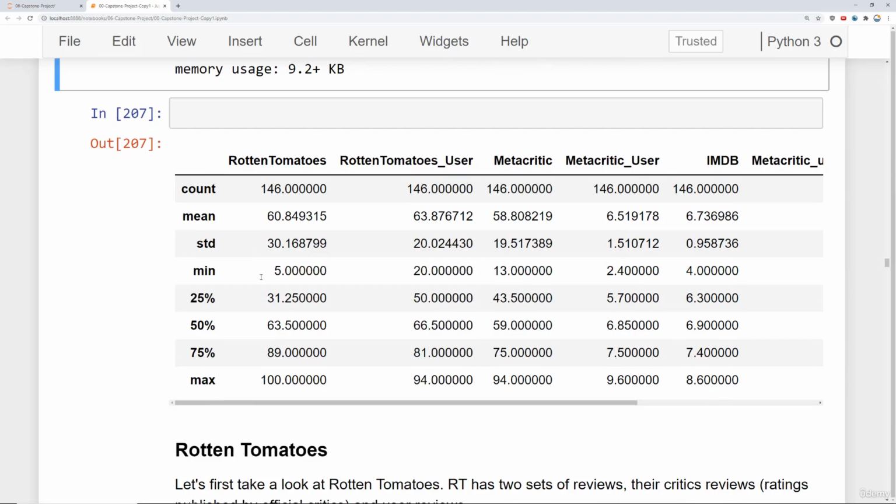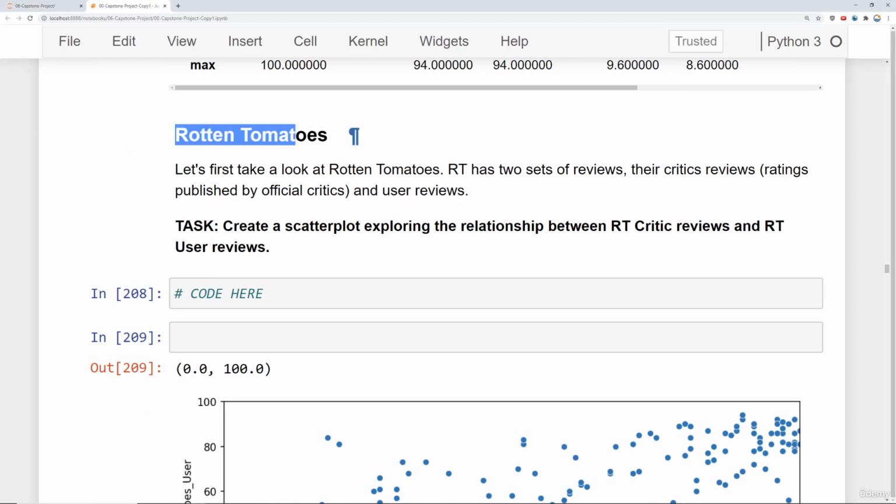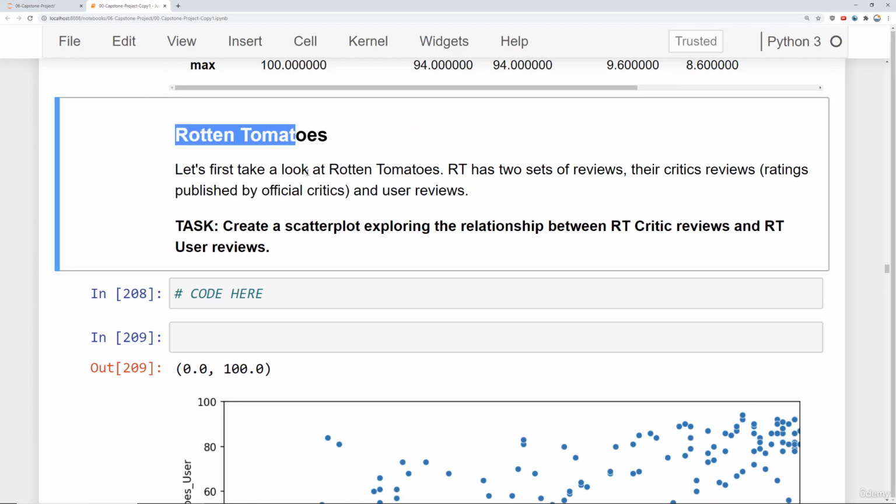So moving along to Rotten Tomatoes first. If you've never used Rotten Tomatoes, you should know that it actually has two sets of reviews. Basically they have their critics' reviews, which are published by official critics. So if someone publishes a critique in a newspaper about a movie and they score it, basically Rotten Tomatoes says, was their score positive or negative? And then it creates some sort of percentage there.